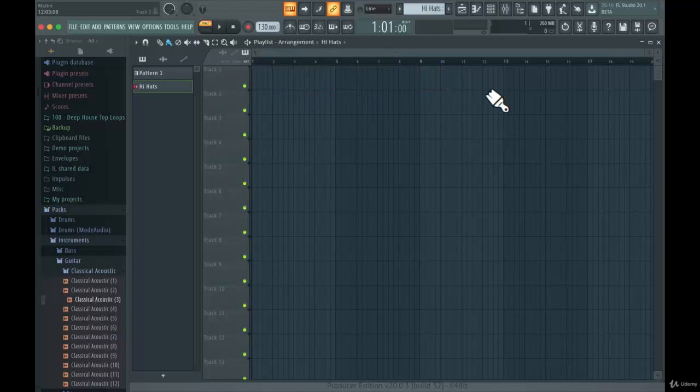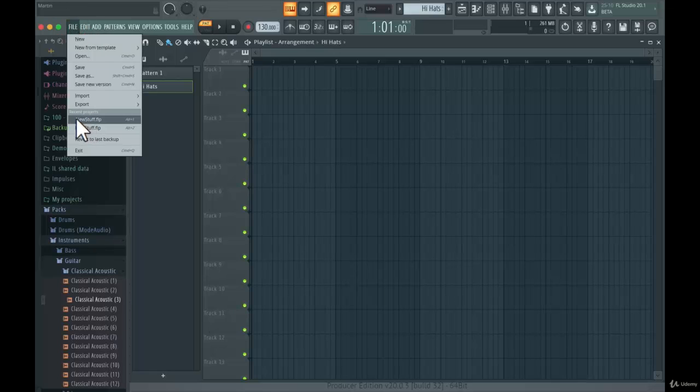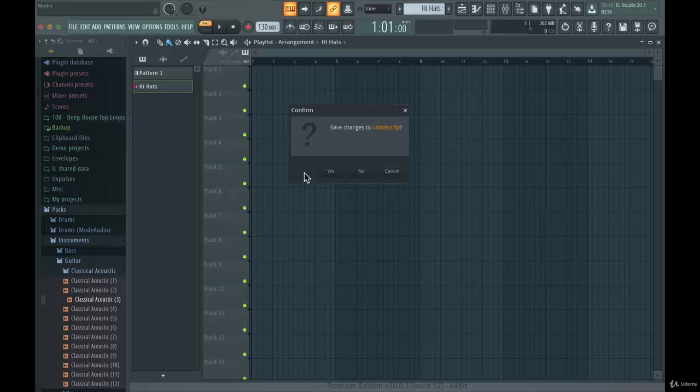All right, to get a bit of a better understanding of the playlist in FL Studio, let's open up the FL Studio demo project that comes with FL Studio. So let's just click File here, and you can go to Recent Projects and New Stuff.flp.